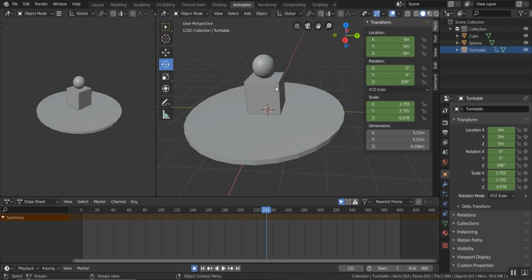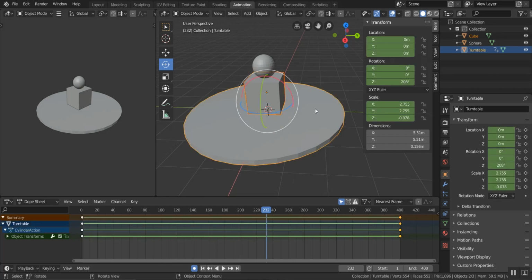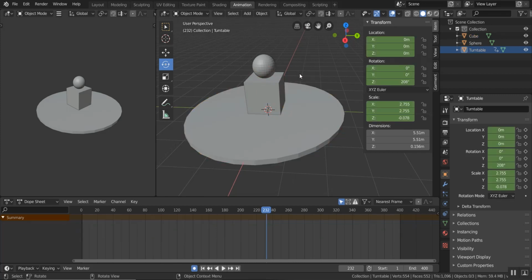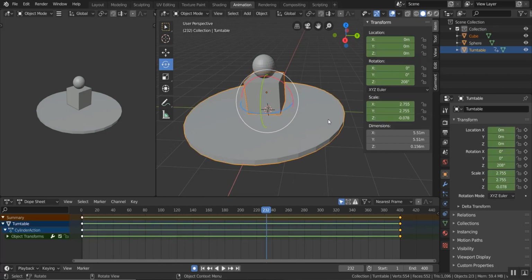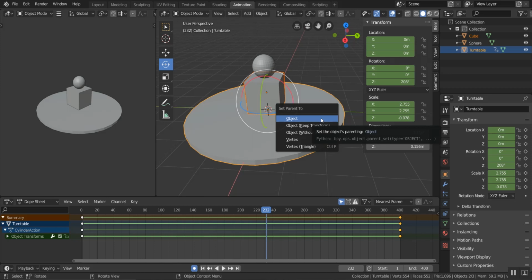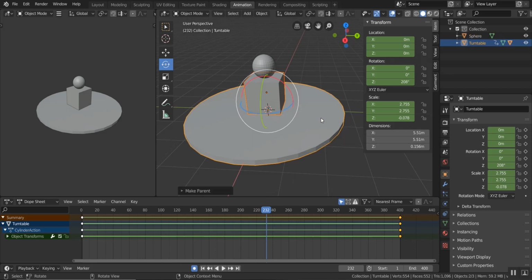Now to make these objects children, what you need to do is select the object that you want to be a child, shift select the object that you want to be a parent, in this case turntable. This can get a bit confusing, but the active object, i.e. the last object to be selected, is a kind of yellow and the cube is an orange. You need to make sure it's in that order, it's very important. So select, shift select, and then Control P, set parent to object.